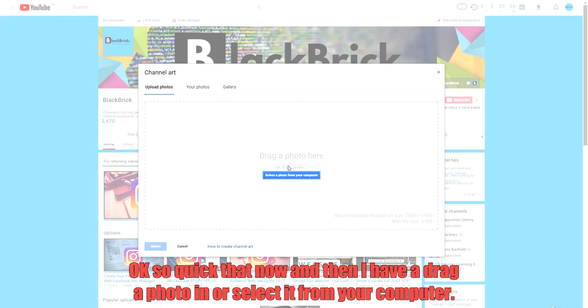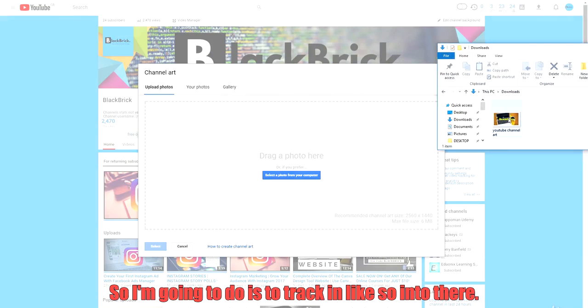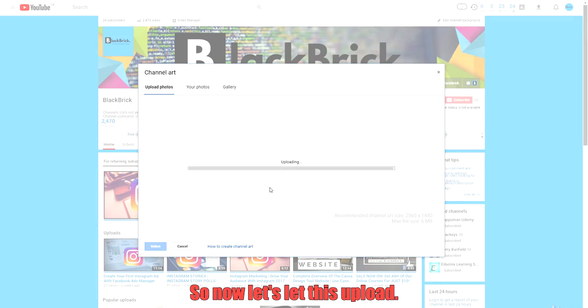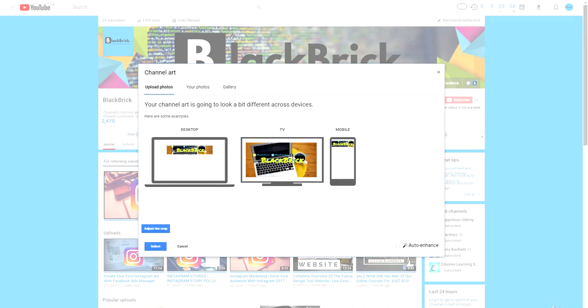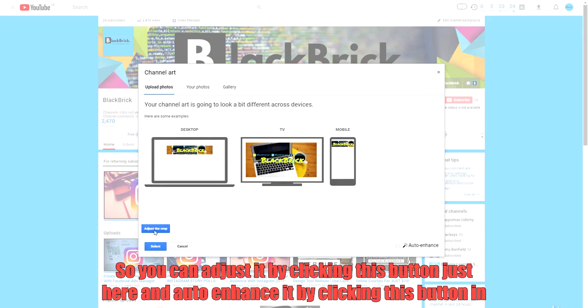And then either drag a photo in or select it from your computer. I actually have my downloads folder just here. So what I'm going to do is just drag it in like so into there. Fantastic. So now let's let this upload. Here we go. And it shows exactly what it will look like on desktop, TV and mobile. So you can adjust it by clicking this button just here and auto enhance it by clicking this button in here.